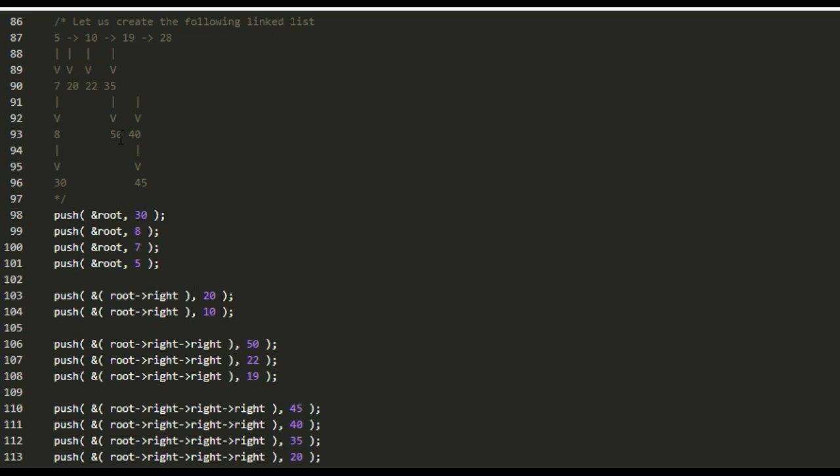Then to the right's right, we pushed initially 22, then 9. Then, initially 50, then 22, then 19, then 45, 40, 35, and 28.